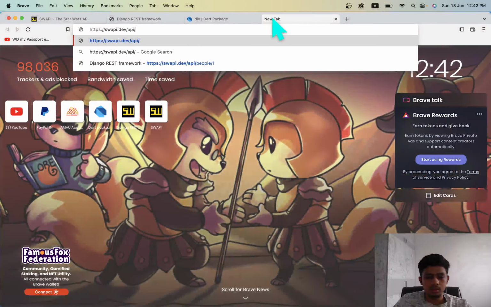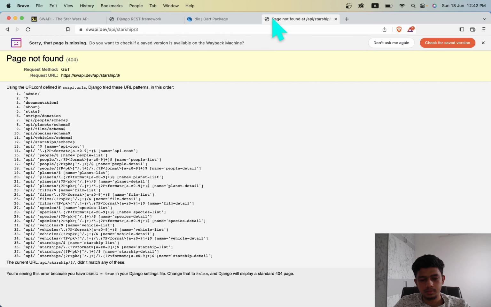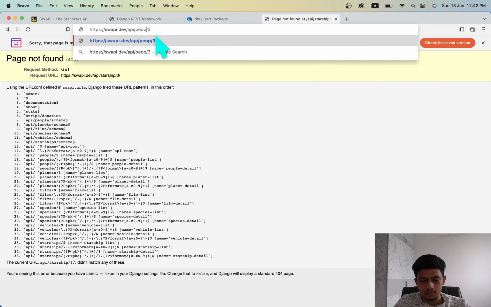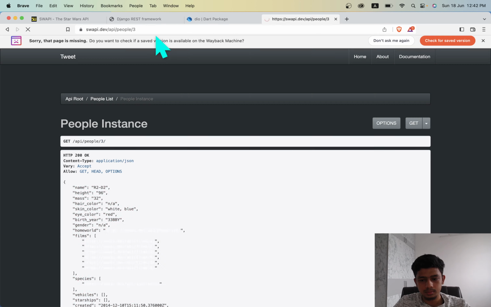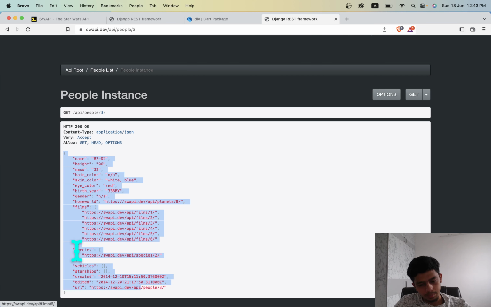Okay, we'll call it separately. Okay, what about people? As you can see, we got a response body here when we use this people API. So this is the response that we'll get, and using this response, we'll be displaying it in our Flutter app.